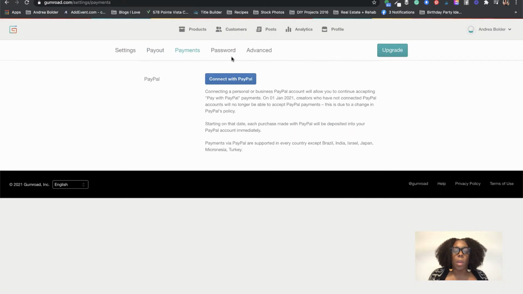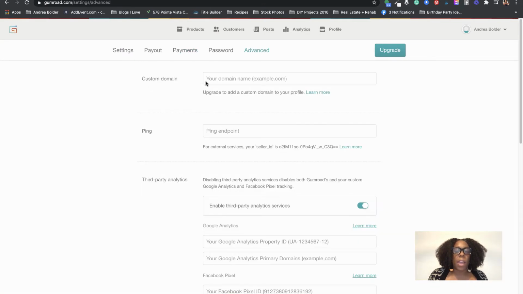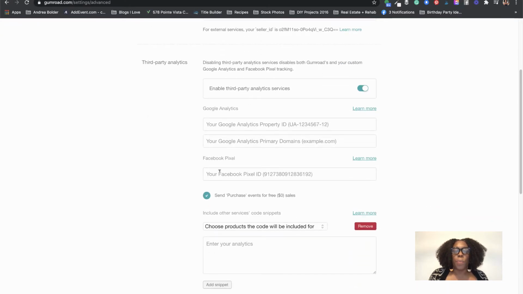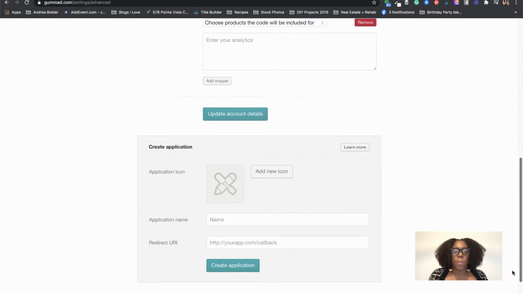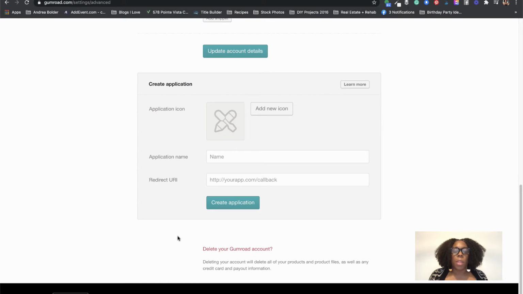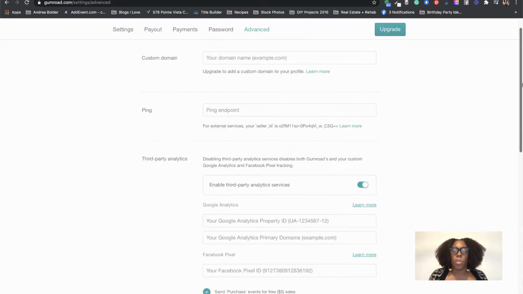Okay? You can update your password, and then there are going to be advanced features like a custom domain, and you need to upgrade to be able to use a custom domain. You can use ping endpoints, third-party analytics, and you can choose to add Google Analytics. And if you are doing, say, retargeting or Facebook ads, then you can choose to add your Facebook pixel here. And then there's some other options here, but more often than not, you're not going to necessarily need these. Okay, and then if you wanted to delete your Gumroad account, you can do it here.